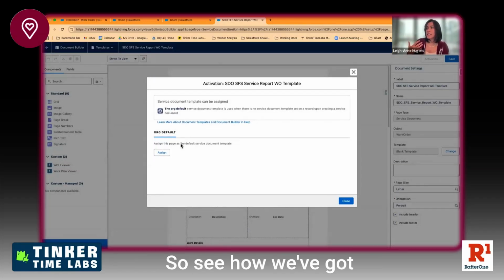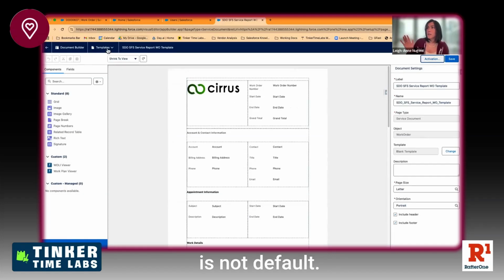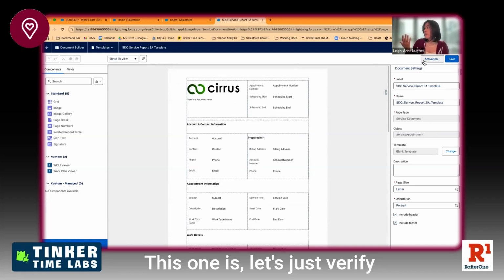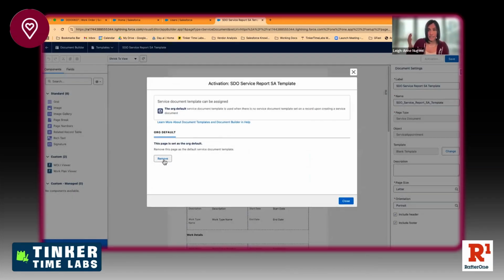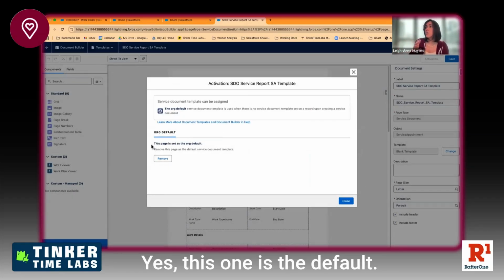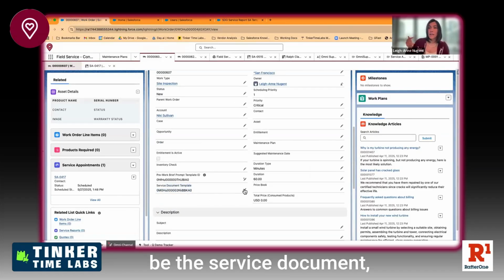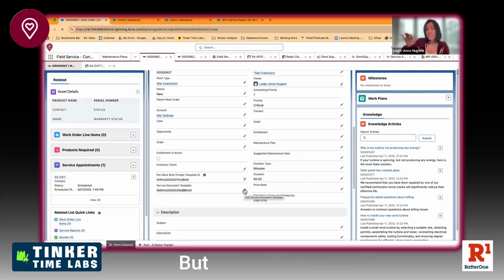So see how we've got this, assign this page as a default template. So work order is not default. This one is, let's just verify that this thing worked. Yes, this one is the default. So we're hoping to say, if I set the work order one to be the service document, then let it be that. But if this is blank, then choose the one that we've defaulted to. So we're not experiencing that.